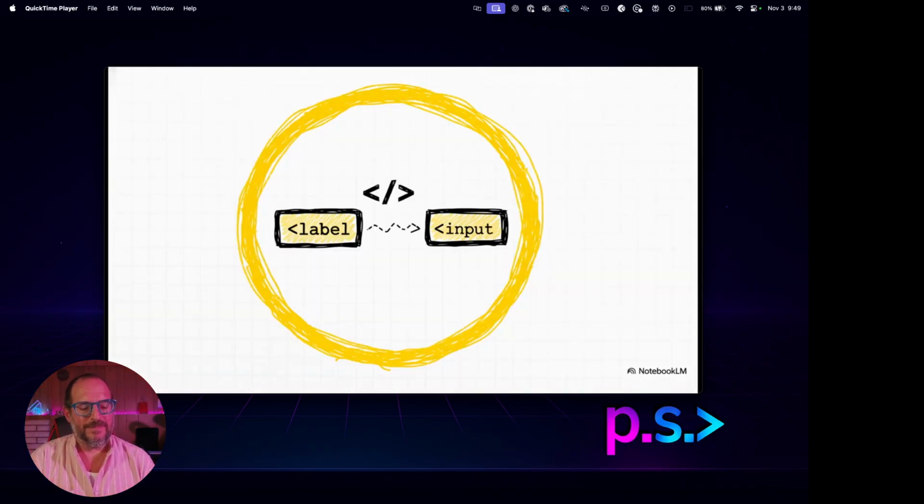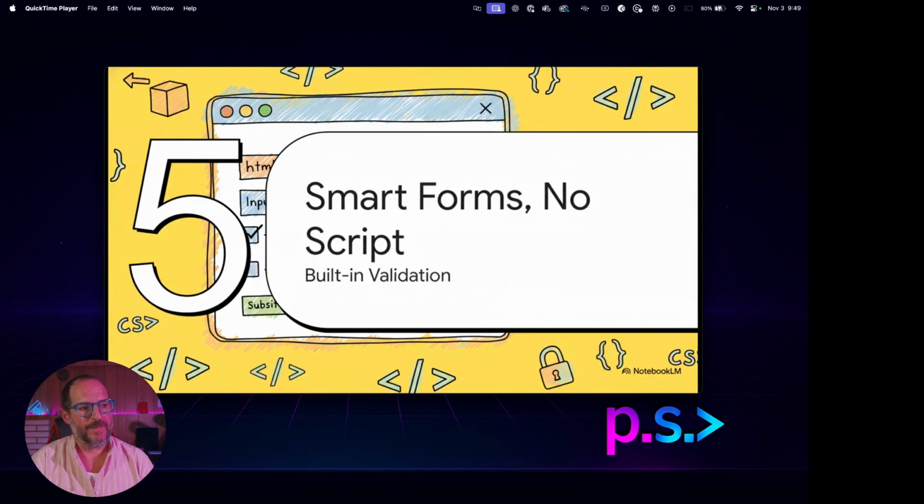Let me just spell it out for you. Do not be a lazy developer. Using a placeholder instead of a label is a classic rookie mistake. A professional developer always uses a label and links it correctly, period. Okay, back to the fun stuff.